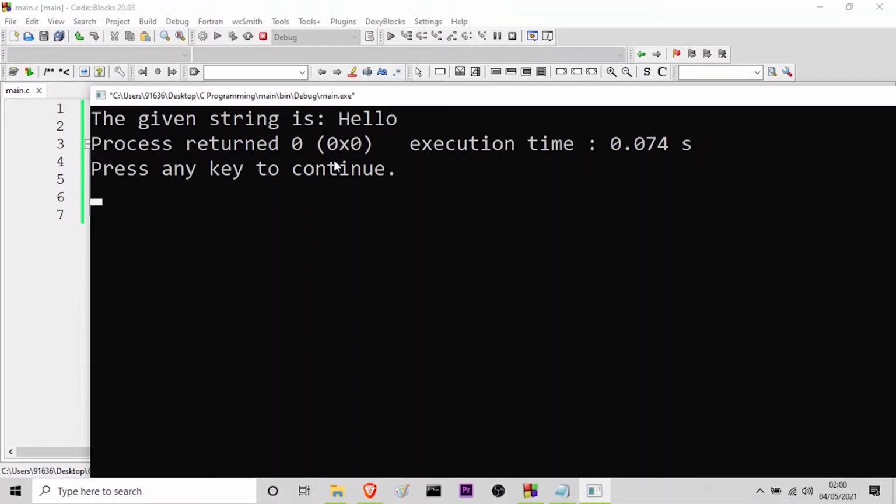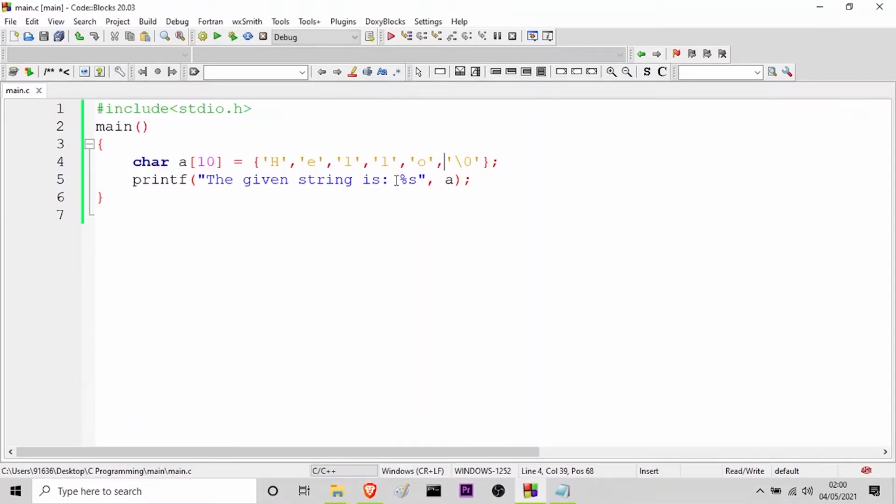So this is how we can use single character constants or string constants and we can print the strings. So this is a basic example.